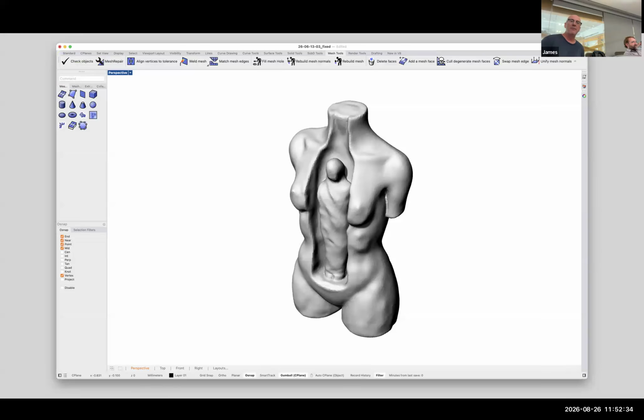So you can do this on a laptop. So this is an example of one of the models in Rhino. It's like a clean mesh that's ready to go.